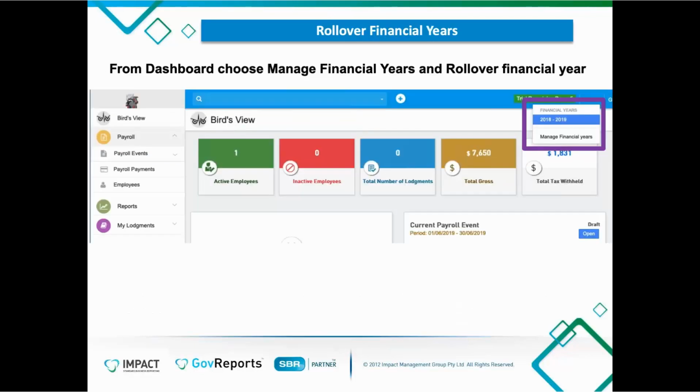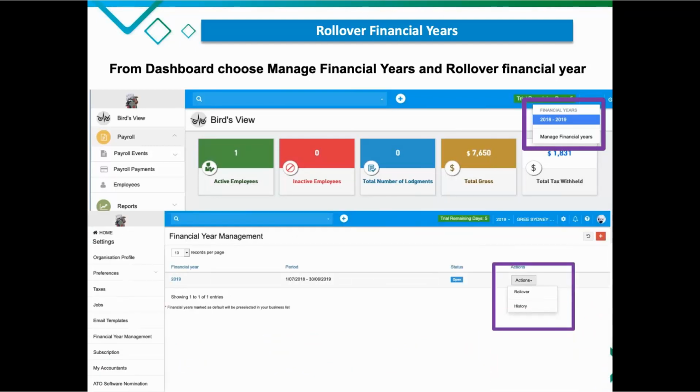And then the very last thing, once you have done all the finalisation, you are able to then come in and manage your financial year. So roll over your financial year. You come back in, go to manage financial years, and then there are actions where you're able to roll over or look at the history. So hopefully that has been helpful, and that's everything included in there.